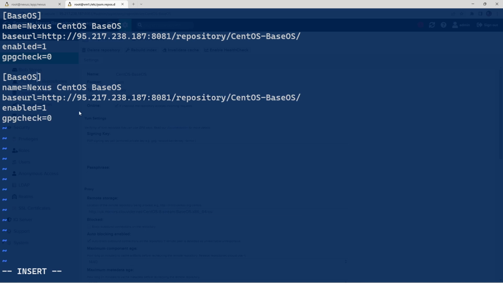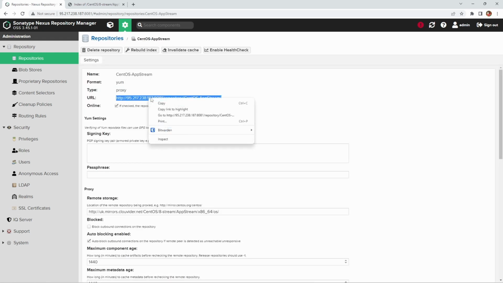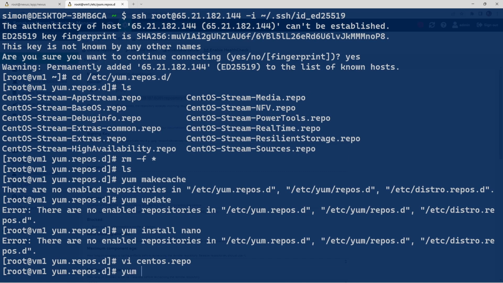And then we just want the same for AppStream. We go back to repositories, AppStream, copy the URL. And save. And then we run yum make cache.